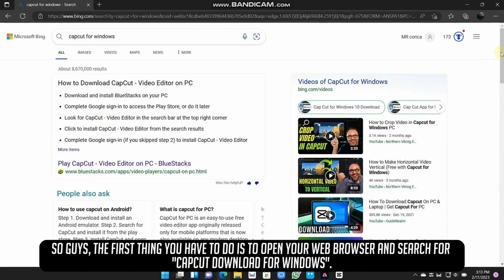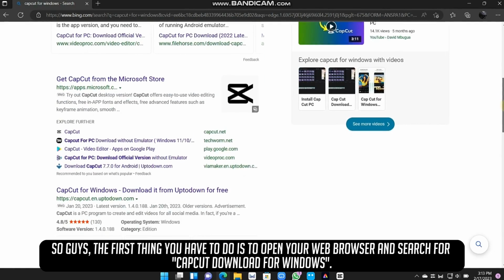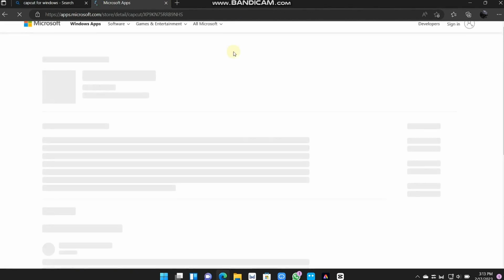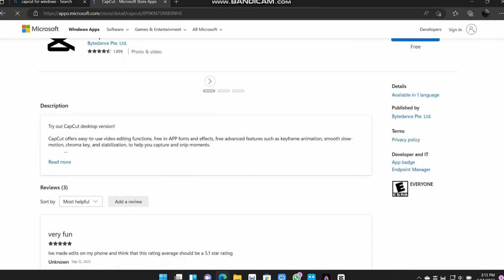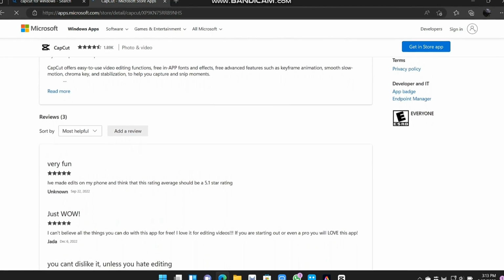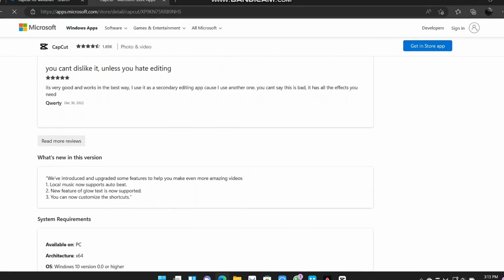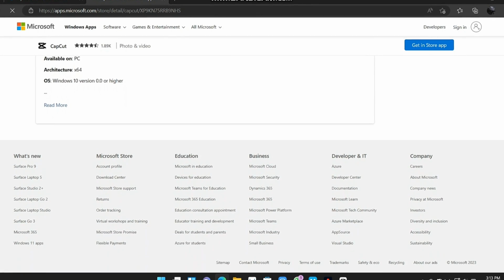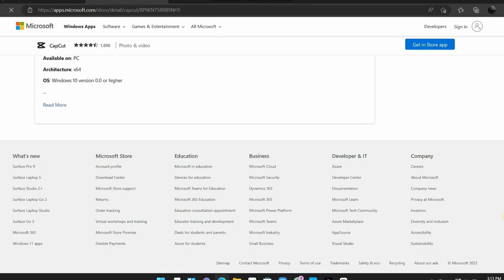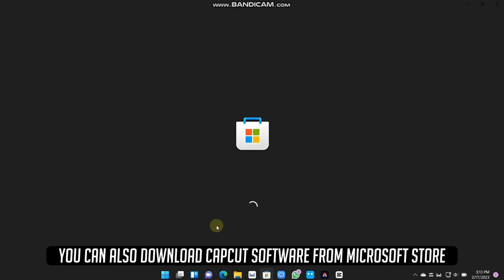So guys, the first thing you have to do is to open your web browser and search for CapCut download for Windows. It will be easy for you to get this from the Microsoft official website. You can also download CapCut software from Microsoft Store.